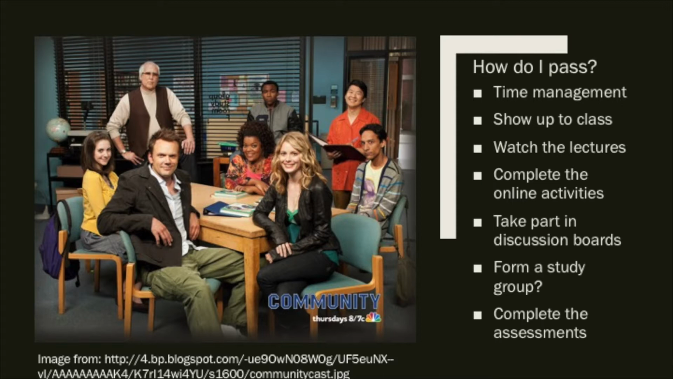And something you might want to consider is if you've got a couple of friends doing the unit, you may want to form a study group. You'll have to excuse the picture from Community, but I just thought that's a useful thing, a reading group or a study group where you discuss the materials and come to grips with it. That's a useful way to learn ideas and concepts that you're not familiar with.